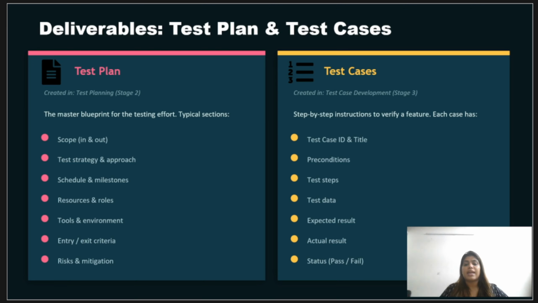So a test case has an ID and title, which is a unique identifier and a descriptive name. There are preconditions as to what must be true before we start with our steps, for example, the user must be logged in. Then there are test steps, the numbered specific actions. There is test data, the exact inputs to use. There is expected result, as in what should happen, the actual result, what actually happened, and the final status: pass, fail, or blocked.